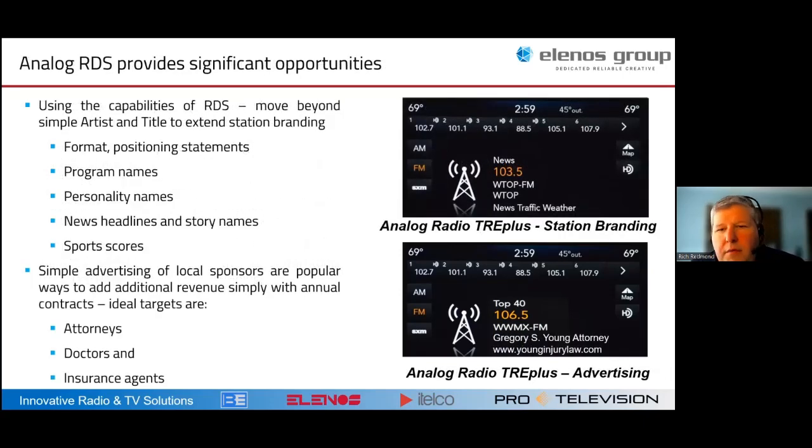So if we think about the other things you can do with RDS, it really can go far beyond just song, artist, and title. While sometimes it's easy to jump to the idea that, well, I've got to do HD to do anything here, actually, no, RDS really is fairly capable, but you really need something in front of it to manage what you're saying.